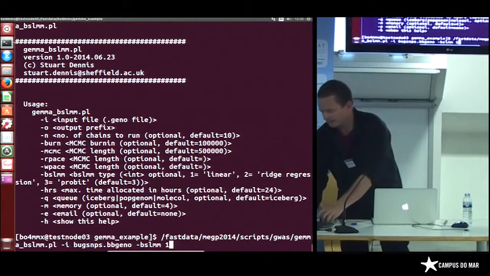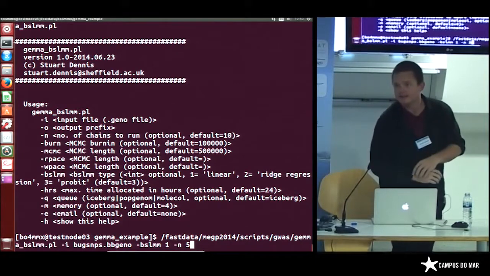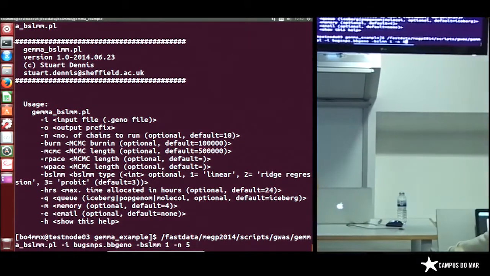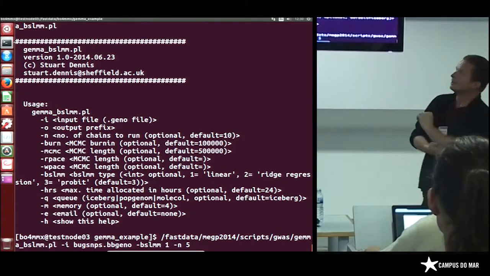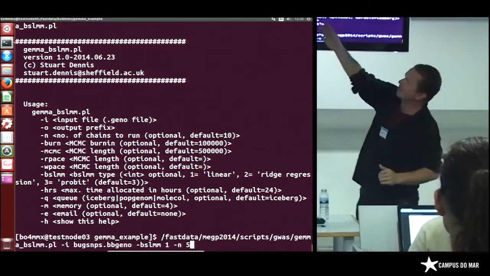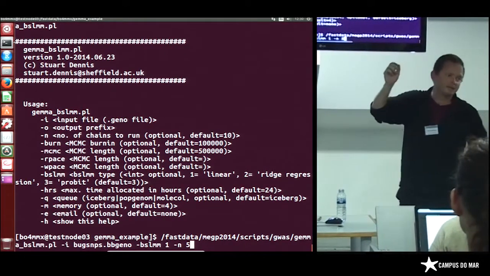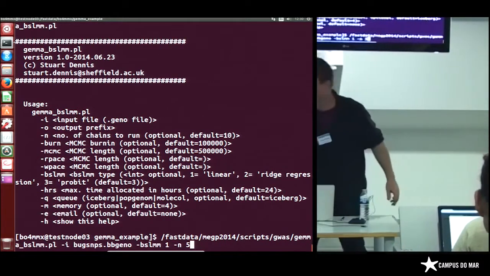And then I'm also going to restrict this to just running 5 replicate chains, so that we can get some better estimates of our parameters. The default here would be to run 10 chains, which you can do. If you want to run 10, run 10. It won't make any difference. Iceberg can handle it. I'm just going to limit it to 5 because it's easier.